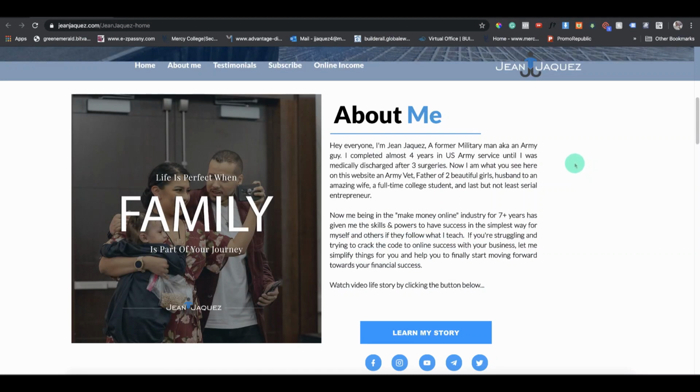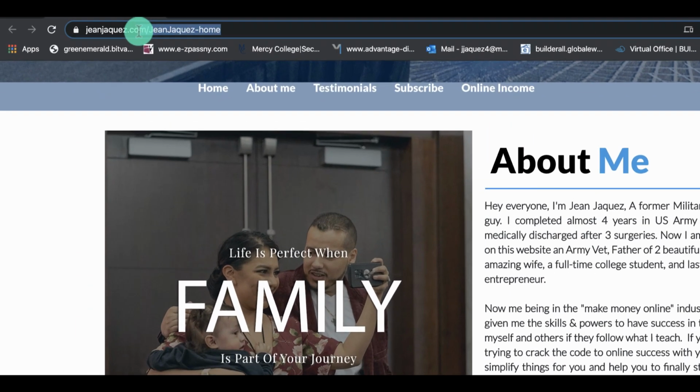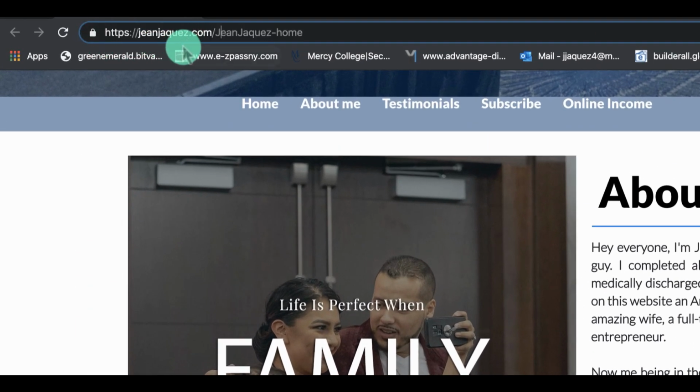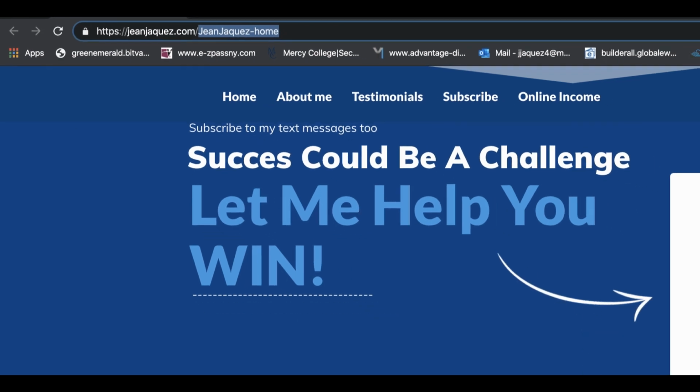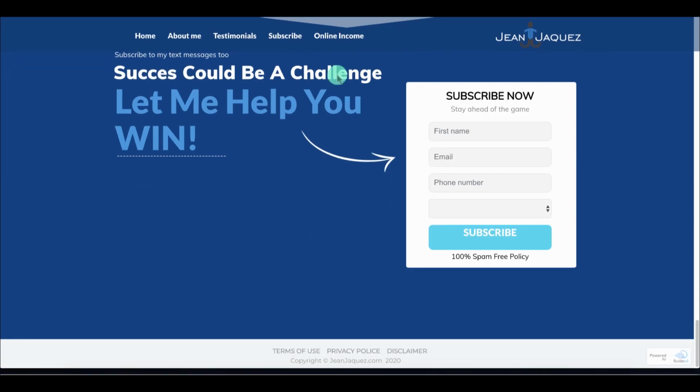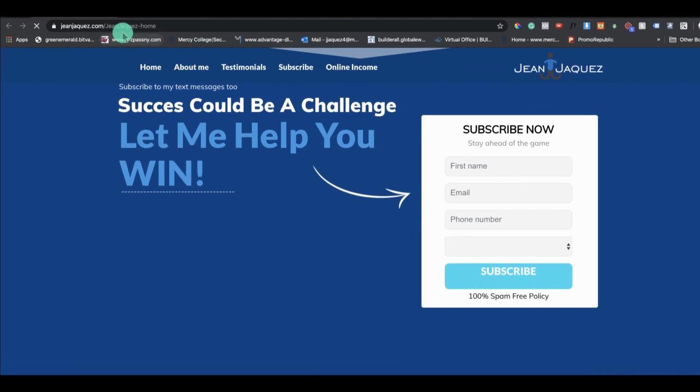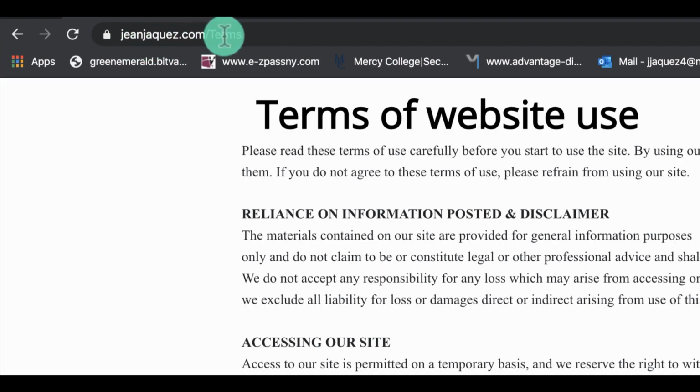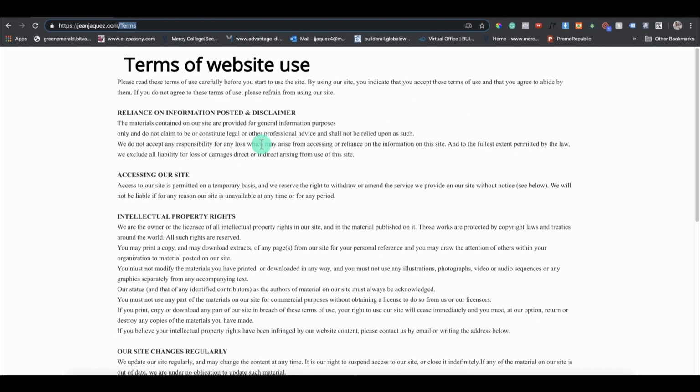Alright, so what do I mean about branded redirect links? What I mean is, if you see over here, I have genehackers.com/, and then it says genehackers-home. So that's something that I named in Builderall. So if I were to have other pages like my policy and terms, you would see that up here it will say genehackers.com/terms, right? So this is my branded link, my website, GeneHackers.